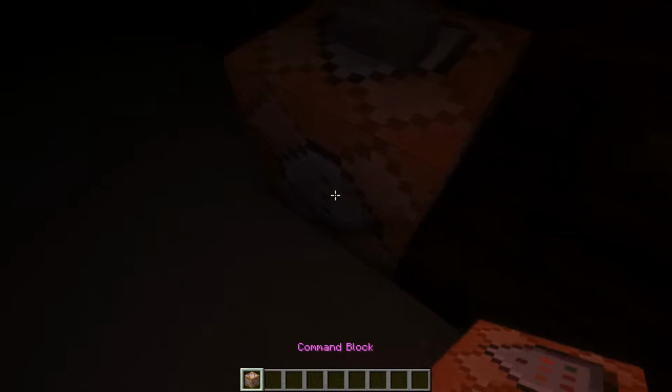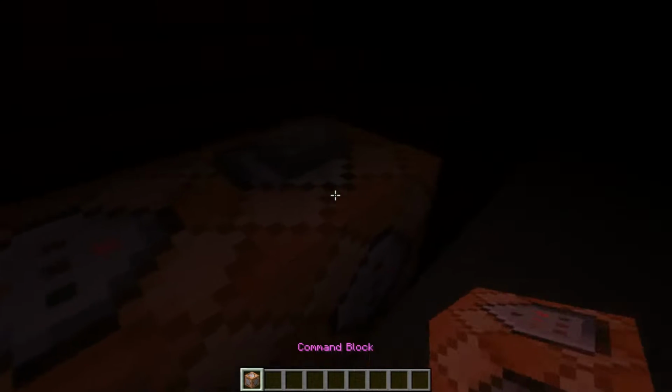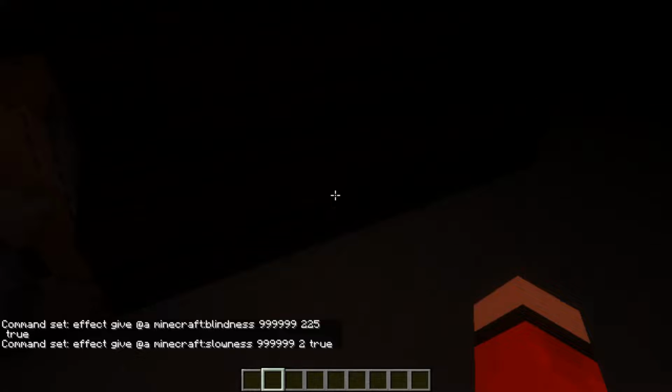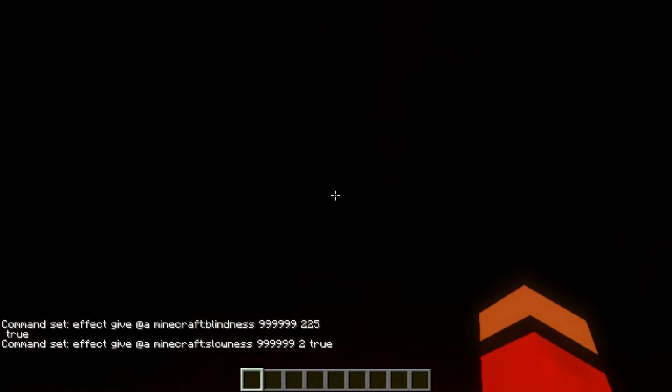But of course you can still go quite fast, so you may want to give the player slowness as well. So again, another command block, and you want pretty much the same thing, but this time you want slowness instead of blindness. And you're going to want to take the number down. I would say probably about slowness 2. And then if you press the button again, you can see you're now moving really slow, and it's really dark.